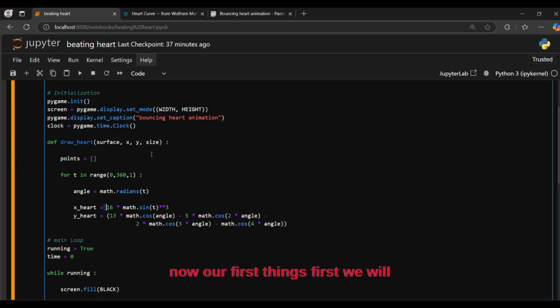Now, first things first, we'll amplify the x and y position with the size. So if it's 2, it will be amplified by 2. If it's 3, it will be multiplied by 3 and vice versa. So this is size multiplied by all of this. And this is size multiplied by everything that's here.